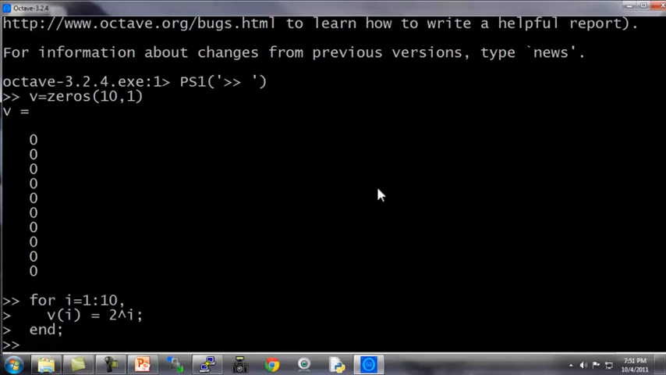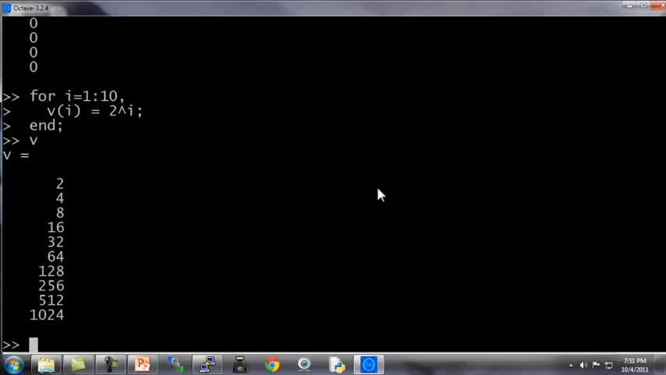But if I do this, then the result is that v gets set to 2 to the power 1, 2 to the power 2, and so on. So this is syntax for i equals 1 colon 10 that makes i loop through the values 1 through 10.